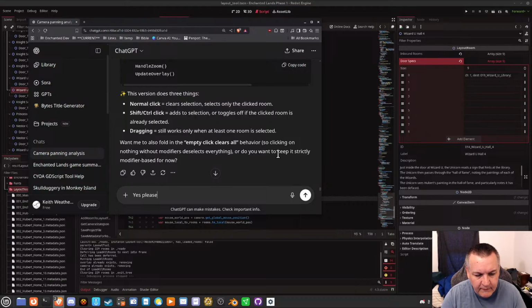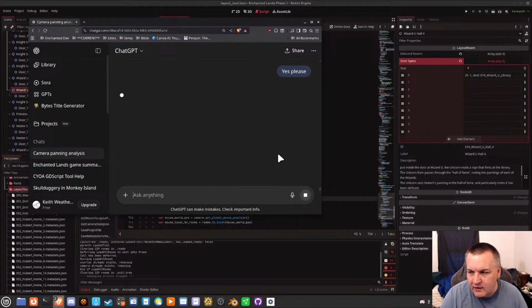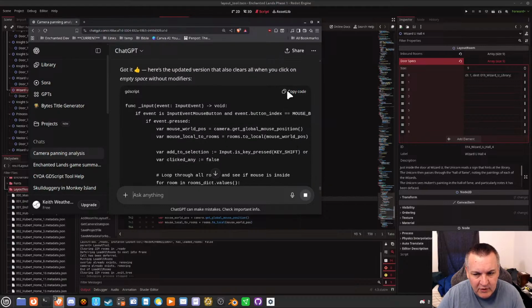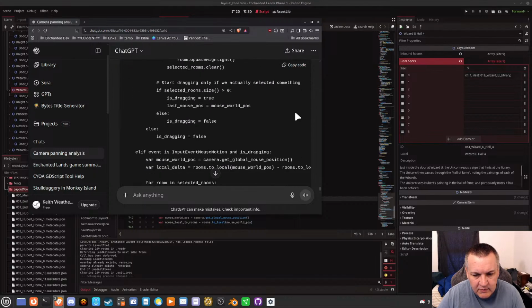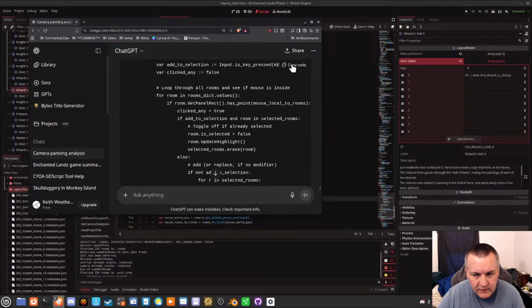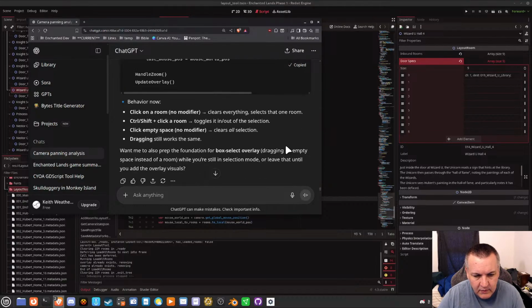Yes, please. We'll let it do the whole thing here. And honestly, I don't care if it writes the whole thing. Usually I have it do it in pieces so that I can implement things and see how it works. Sometimes I just want an updated version that also clears all when you click on an empty space without modifiers. Copy code. Oh, wait, is it done yet? Okay. Copy code.